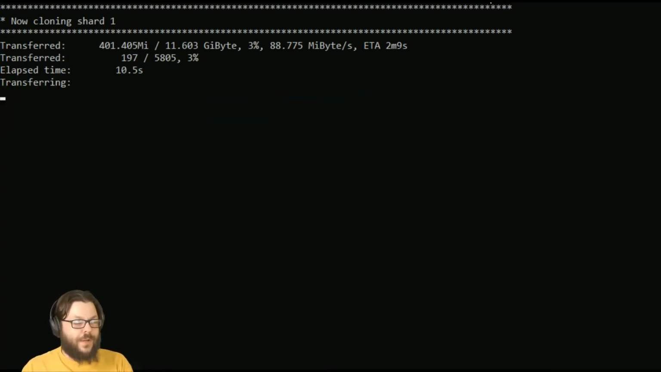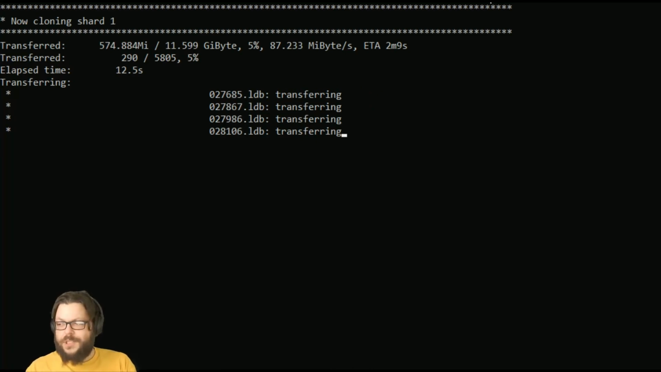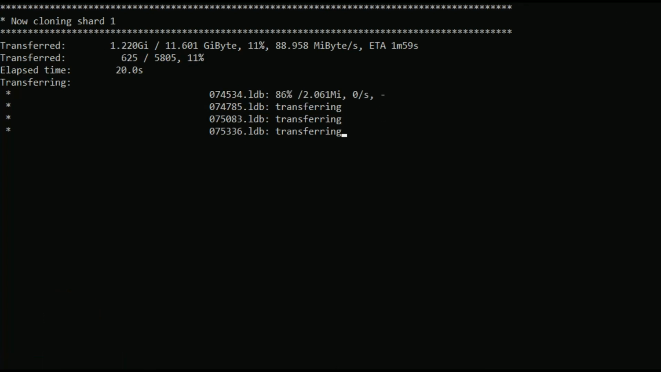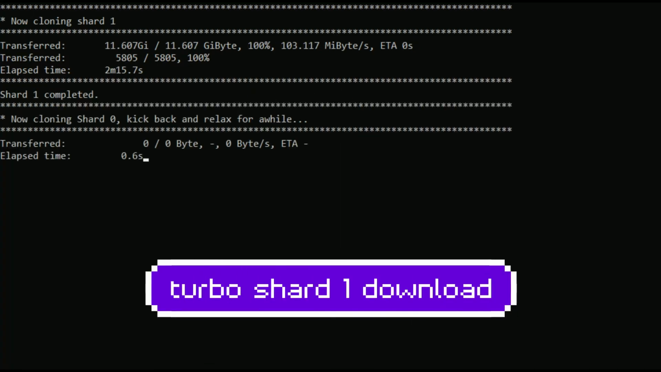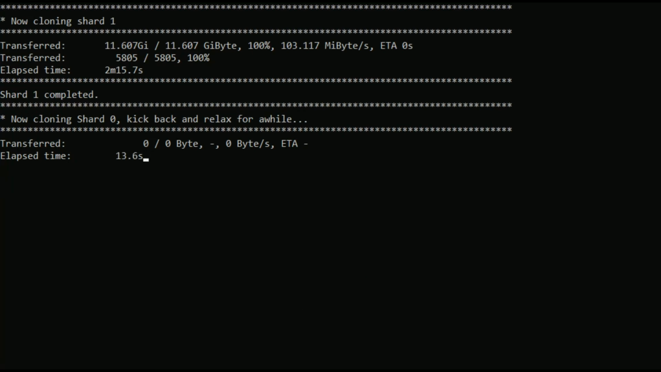All right, our mnemonic restore went well, and it moved right on to cloning Shard 1. So we're going to let this run. We'll be right back in a moment when this is completed. All right, Shard 1 has finished up, and now it'll start cloning Shard 0. Kick back and relax for a while. We'll return when this one's done and ready to go.